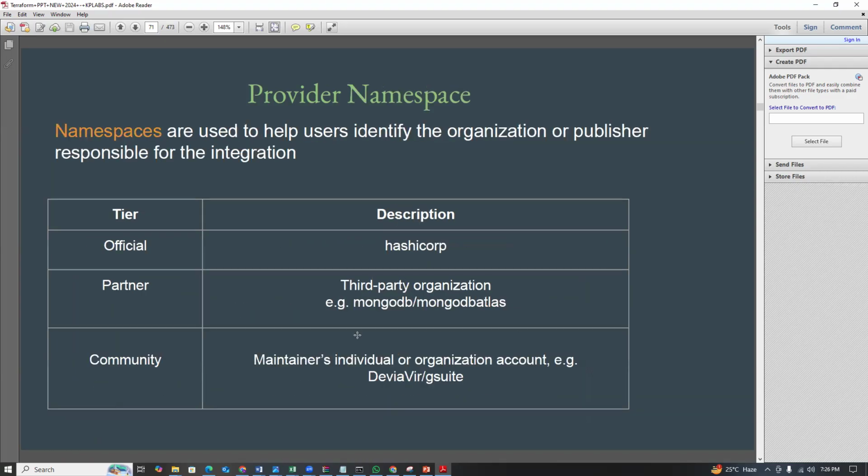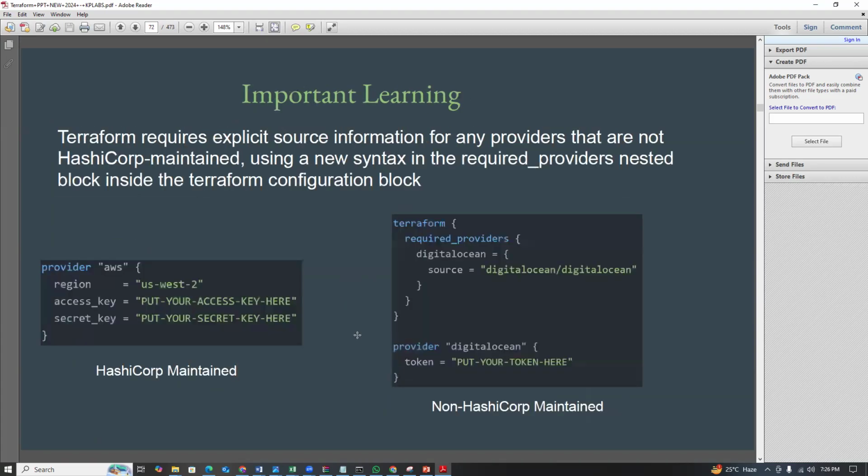Providers and namespaces. Namespaces are used to help users identify the organization or publisher responsible for the integration. Terraform requires explicit source information for any providers that are not HashiCorp maintained, using a new syntax in the required_providers nested block inside the Terraform configuration block. So if it is a HashiCorp maintained provider, you don't need it. If it is not HashiCorp maintained, you can use the Terraform required_providers block.